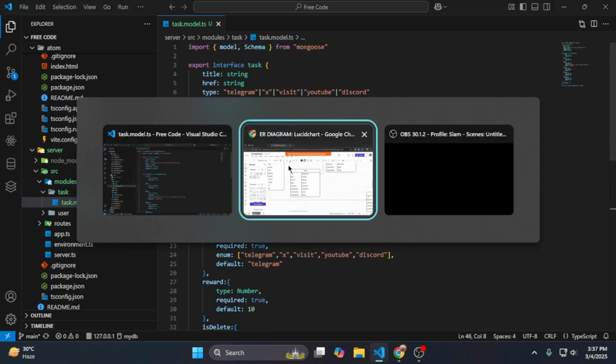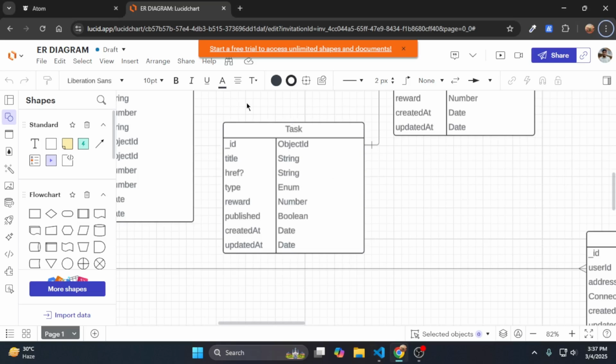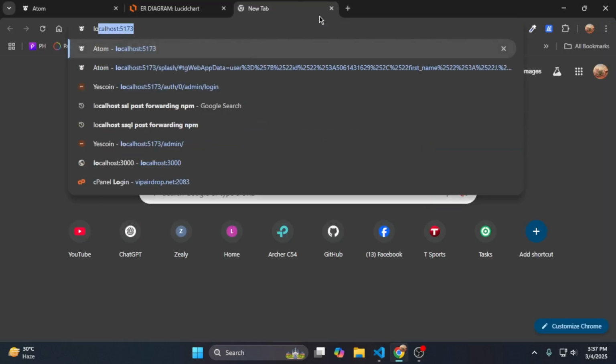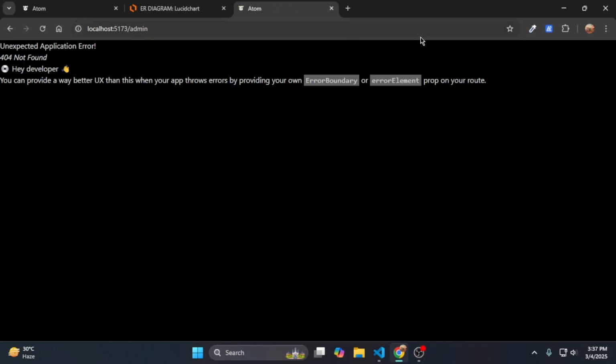Now I need to make something so I can add tasks from the admin panel. So if I go to the admin panel, okay. What is the admin panel? I forget.